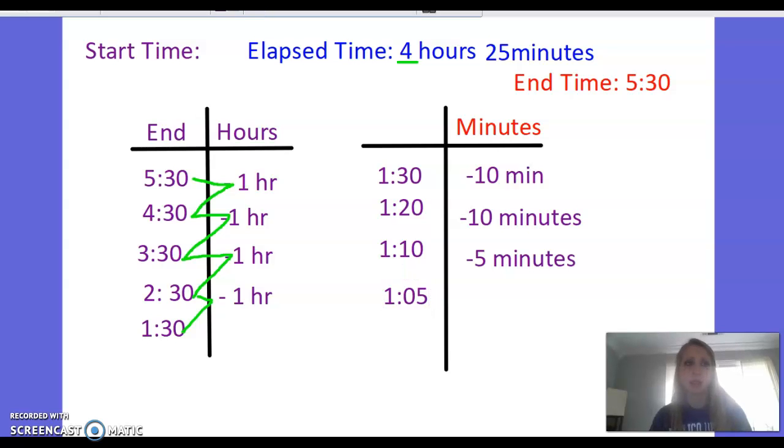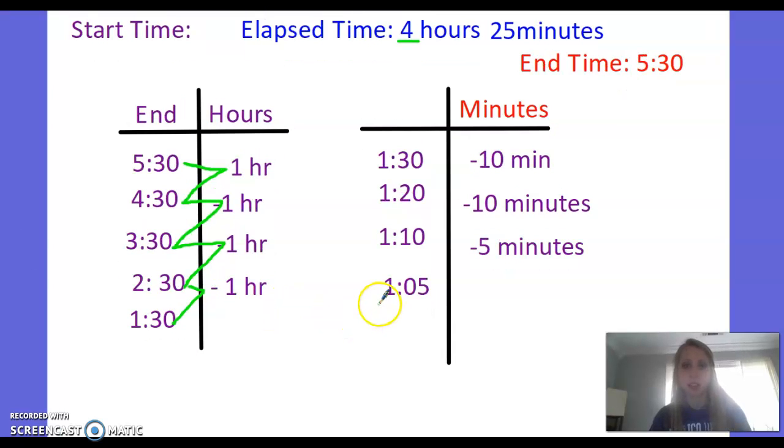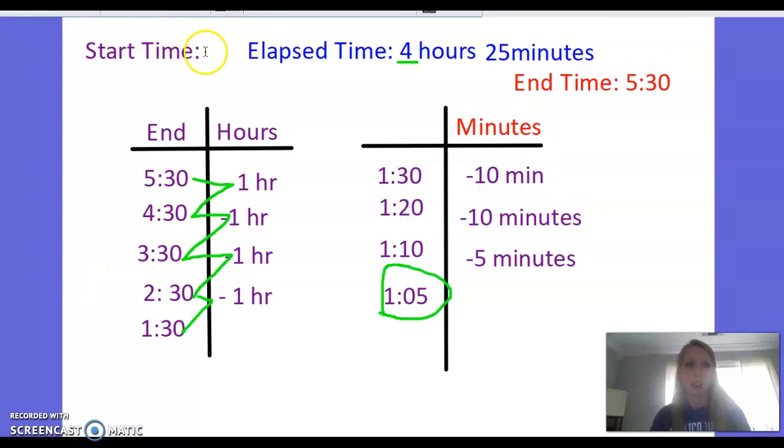So that is going to end up being my start time, because my end time was 5:30 and I have gone back 4 hours: 1, 2, 3, 4 hours. And I needed to go 25 minutes, which gives me a start time of 1:05.